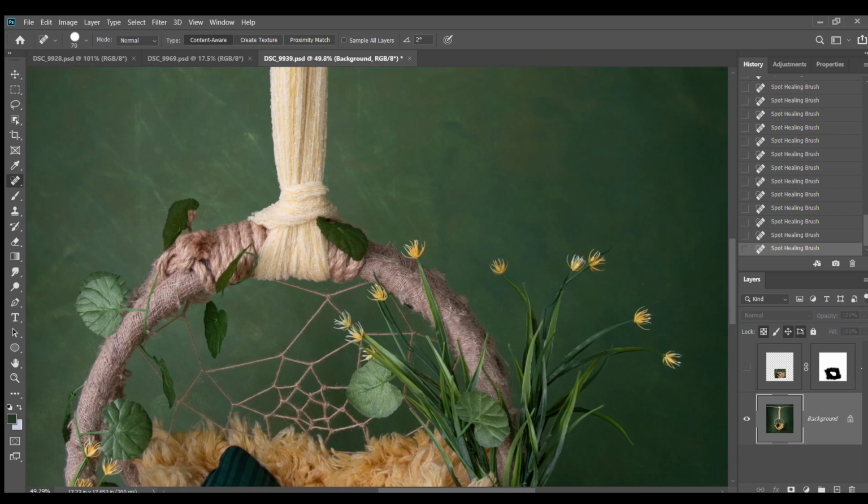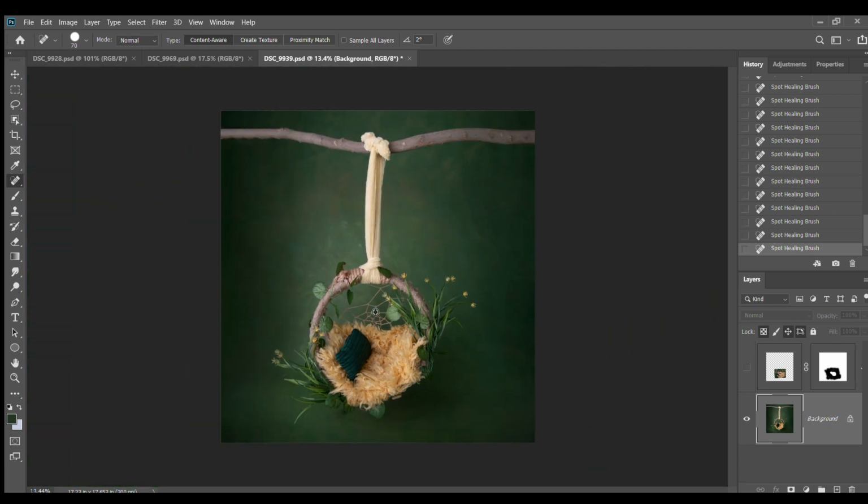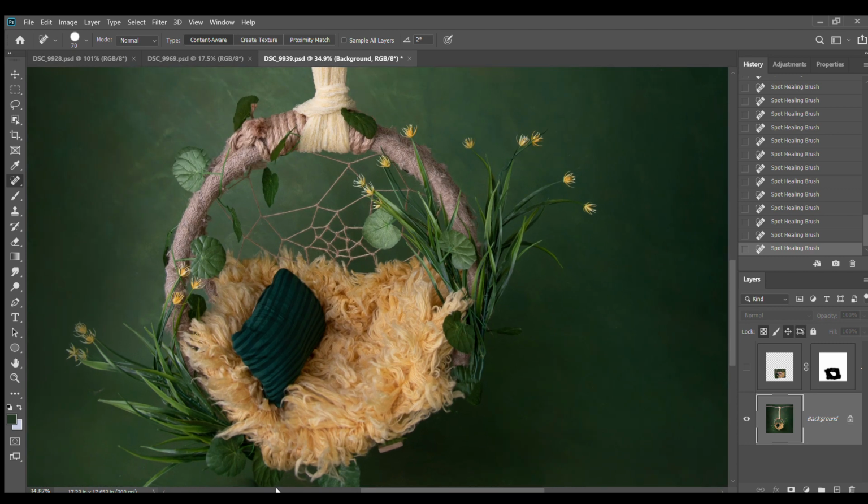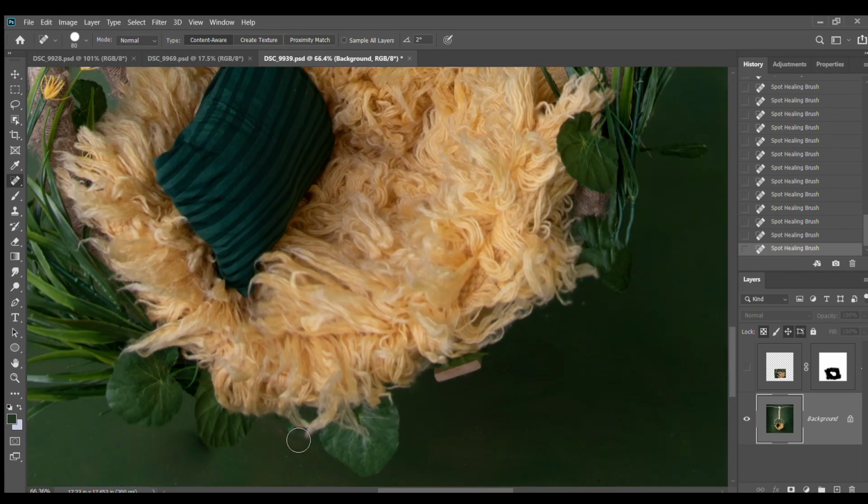So what you're seeing right now is I've just used a spot removal tool and removed all the areas which I did not want on the backdrop. So I'm just cleaning the prop per se.